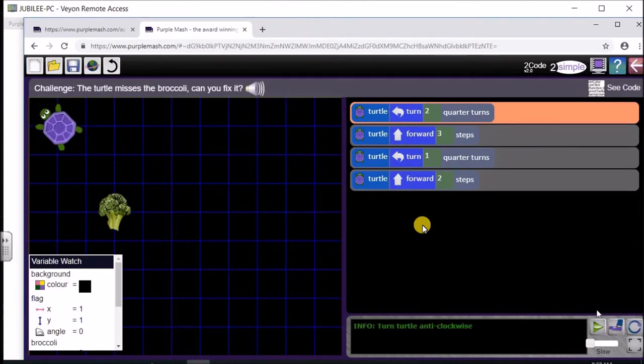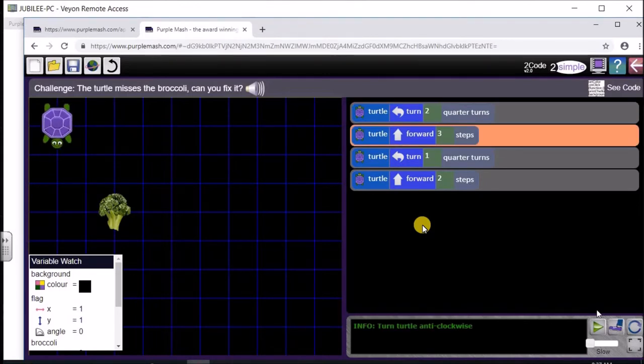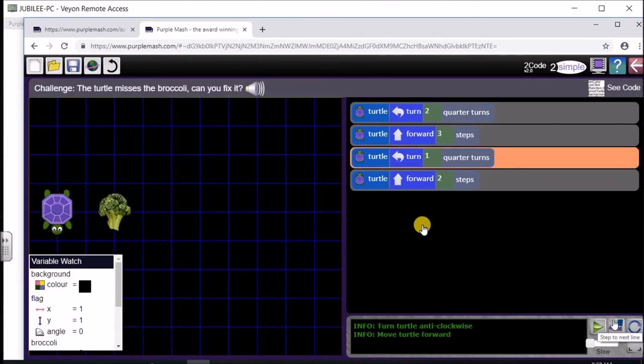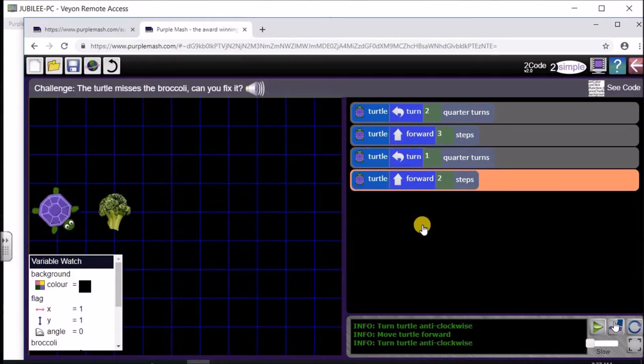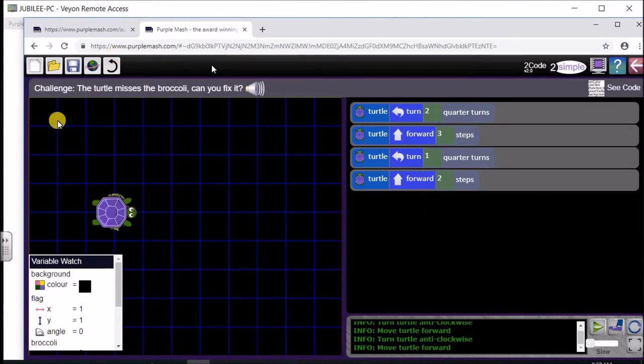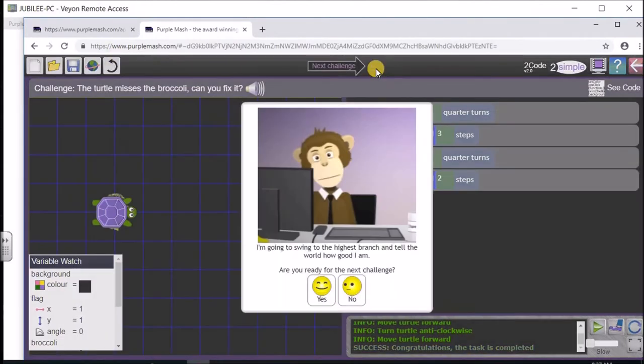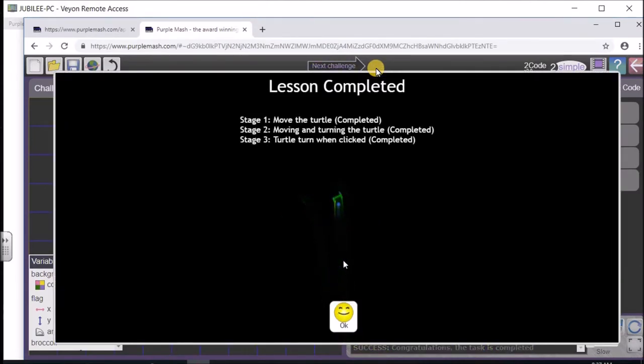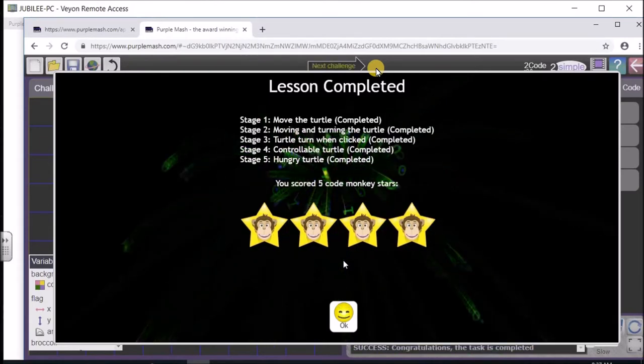Good. And now it turns, 2 quarter turns. Now press the stepping through the code to go to the next block. And we're going to go 1, 2, 3. Perfect. And it's 1 quarter turn. And look at this, Warren. From there, it says perfect. You got it right. Brilliant work, Warren. It says you've got everything correct.